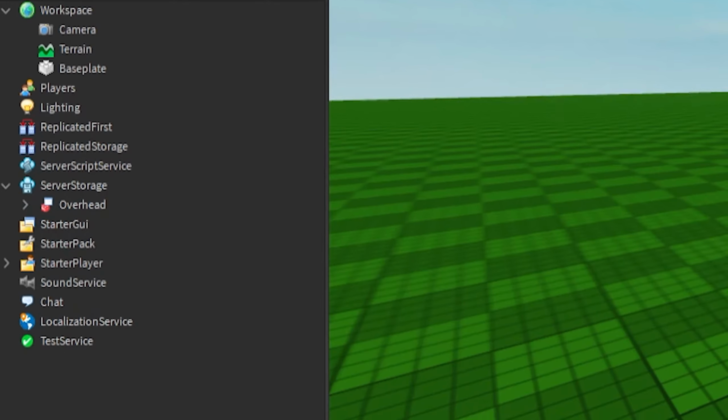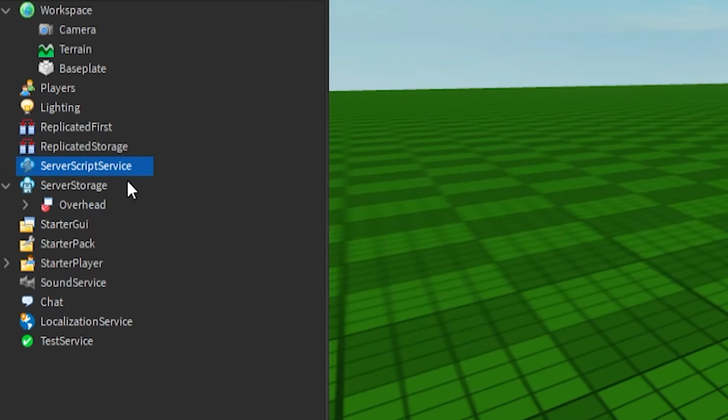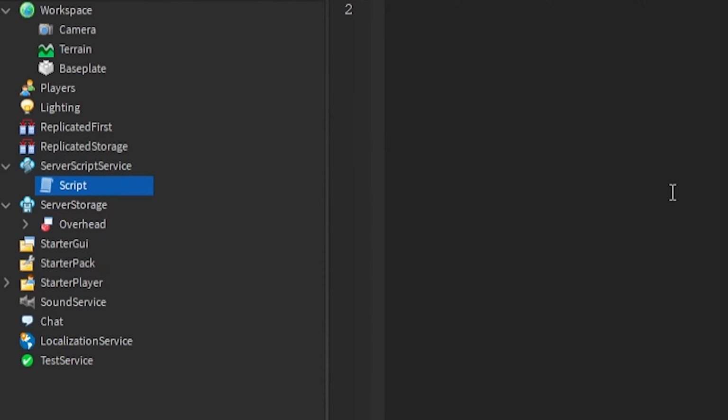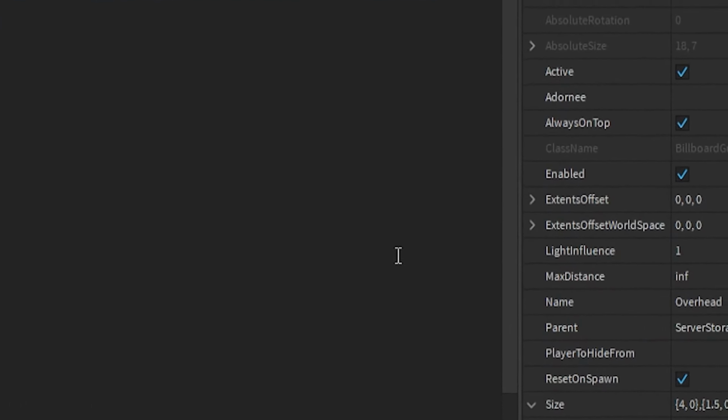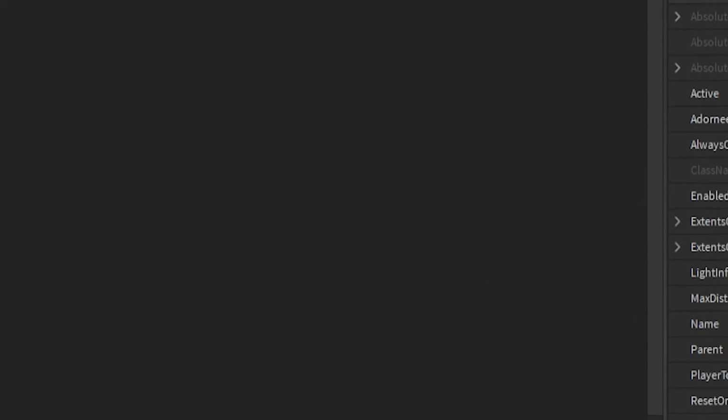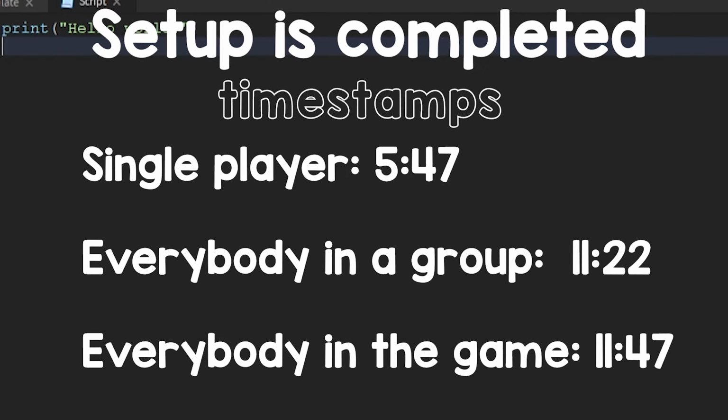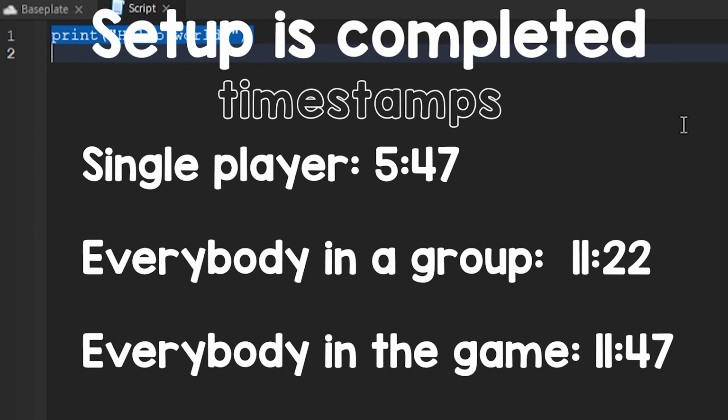And so once all of this is customized, we can drag the overhead into server storage. We can delete the part. And so now we want to make a script inside of server script service. But one thing that we have to do before we go on with the script is change the max distance. This will change the distance in which we can see the UI.